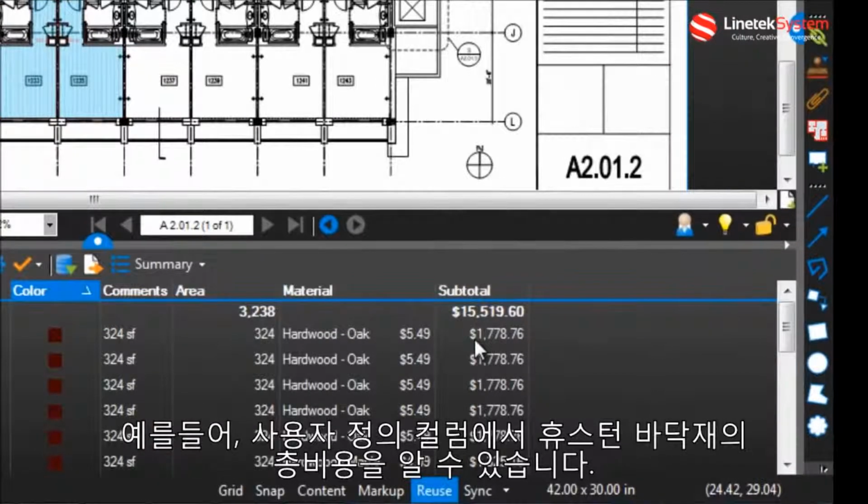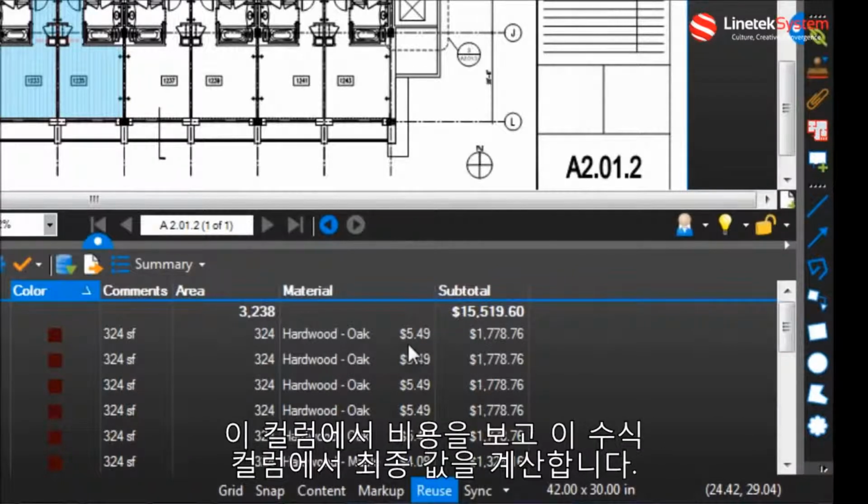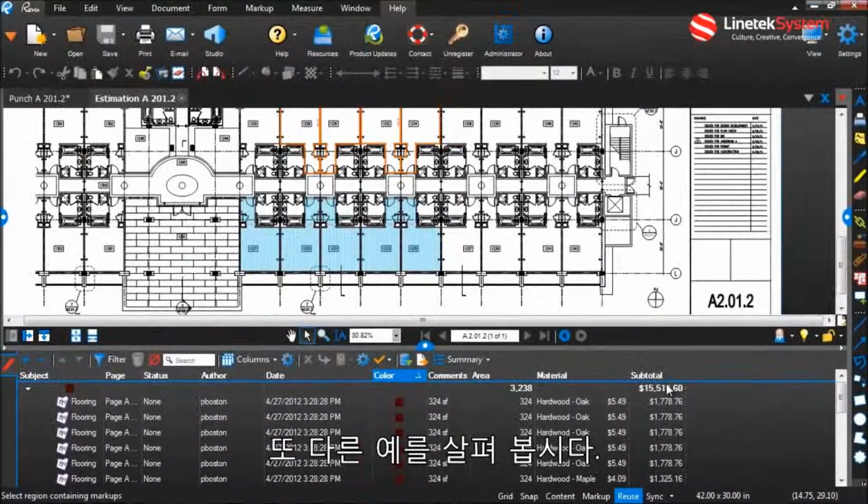Here's an example of a custom column used in estimating the total cost of flooring material. This column here provides the cost per square foot, and this formula column here is calculating the final value. Let's take a look at another example.